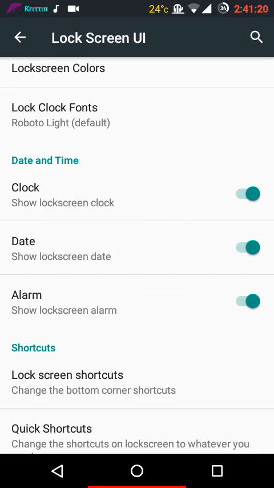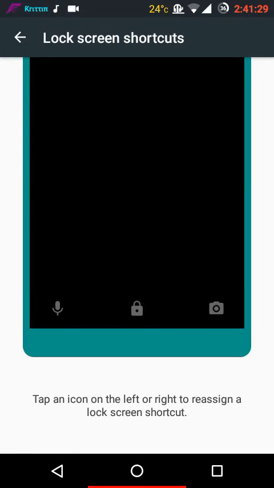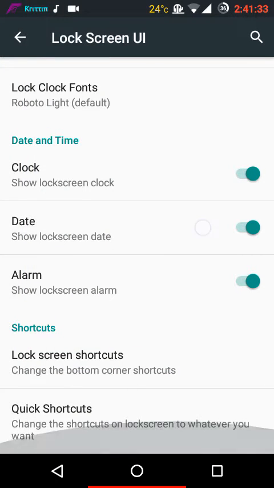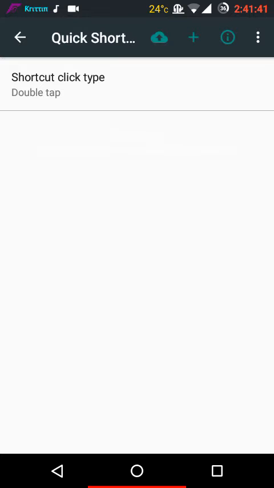And then you can show or hide the clock, date, and alarm. And then you also have those lock screen shortcuts, left and right. I prefer to use the Google Now and the camera quick shortcuts. These will appear directly below the clock. And if you prefer to launch some apps from the lock screen, then you can also customize that.